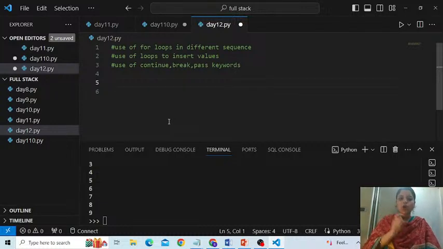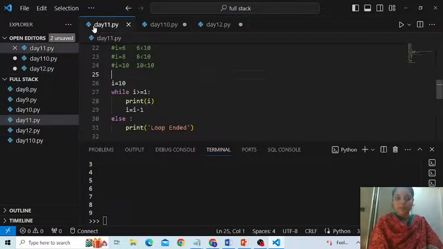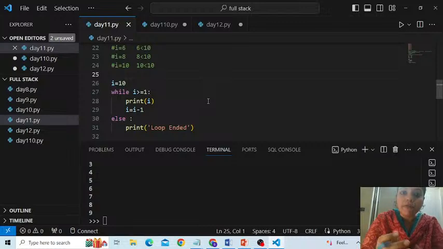Before that, let's have a quick recap of what we have learned yesterday. We started with loops. We studied the two types of loop, for loop and the while loop. For loop also comes with its variation like for-else, and even while loop comes with its variation like while-else.